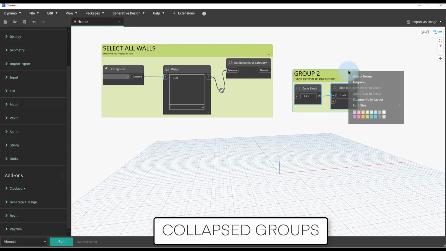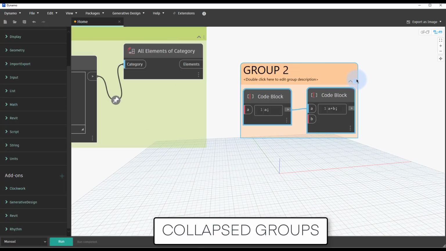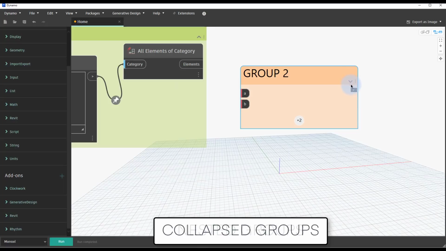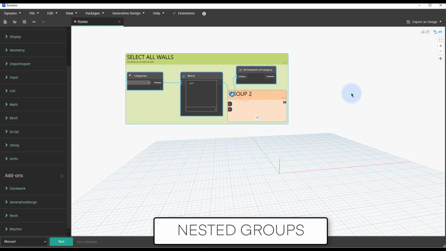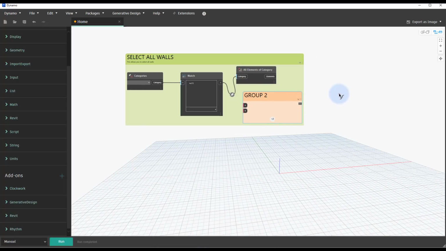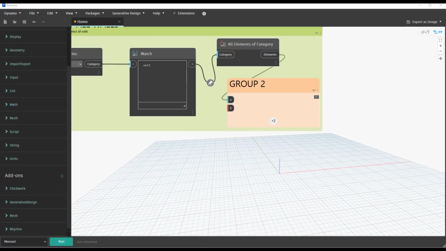There's a new feature called Collapse Group. It is possible to hide the nodes from a group and only show the inputs and outputs. You have to click the little arrow here. Once a group is collapsed, you can drag and drop it into another group. It becomes a nested group. You can still access the ports of the collapsed nested group. At the bottom of each collapsed group, you can see the amount of nodes included inside of it.